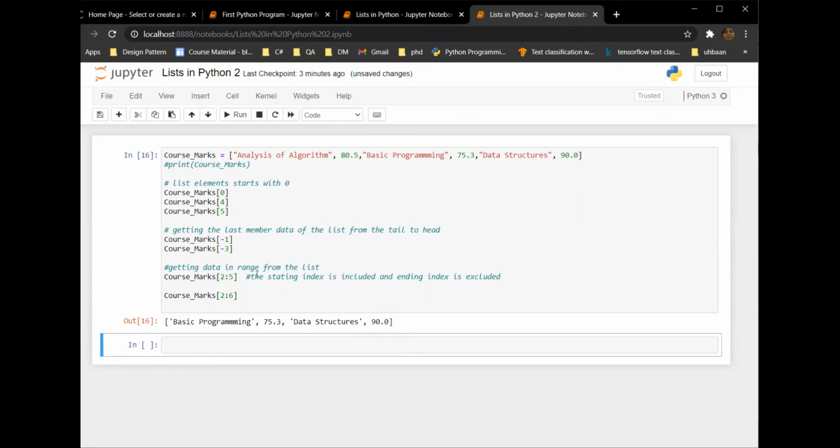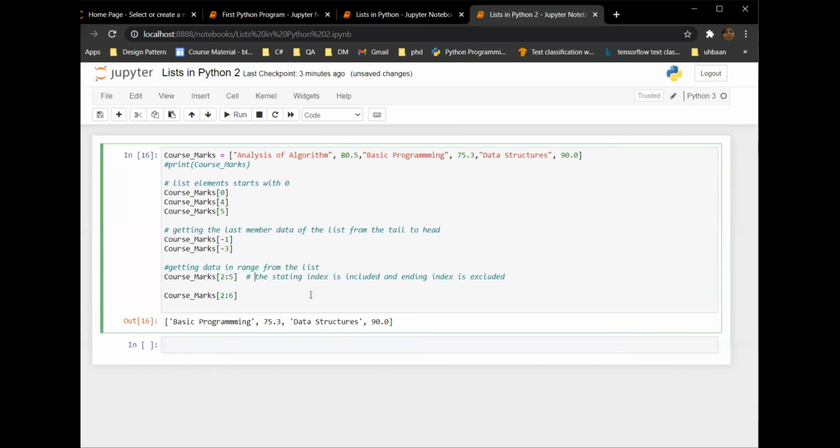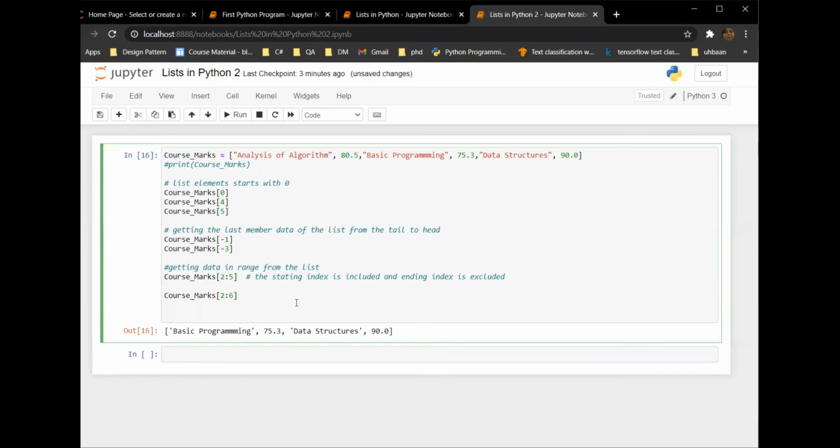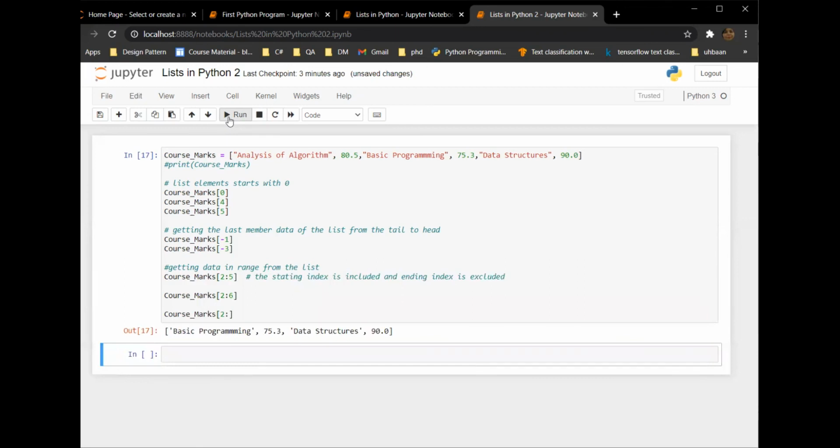So this is the rule that you need to remember all the time when you are subsetting lists and using different methods. Now we can manipulate it in many other ways. For example, if I write just 2 and put a colon and that's it, I don't give the ending index number, it will automatically show me the data till the end, starting from Basic Programming.